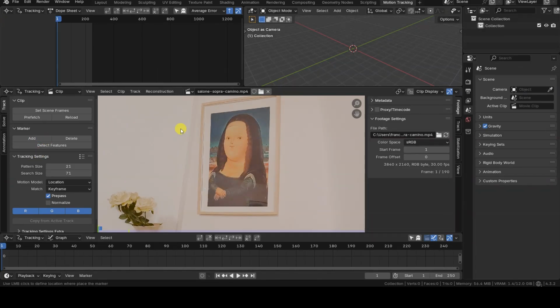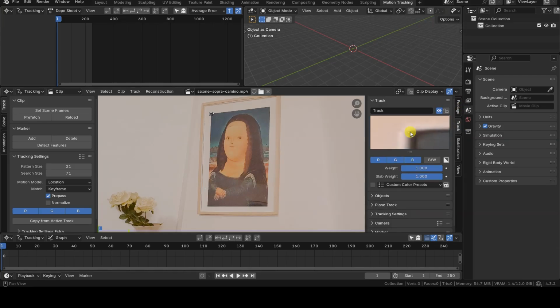I then place 4 track points by clicking Add Marker on the left and clicking on the image to define the initial position of each track point. I fine-tune their placement using the Zoom window in the Track tab on the right-hand panel. Once I'm done, I select all the track points by pressing the A key while the mouse is over the image.